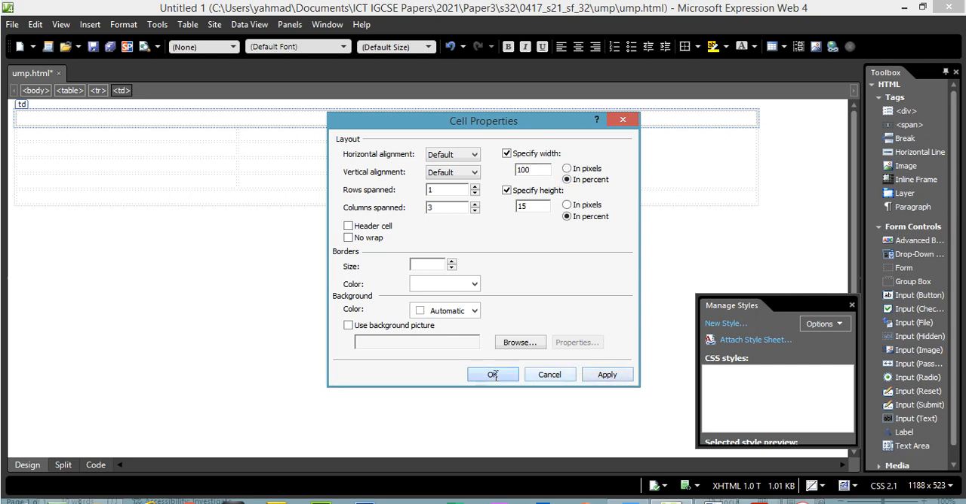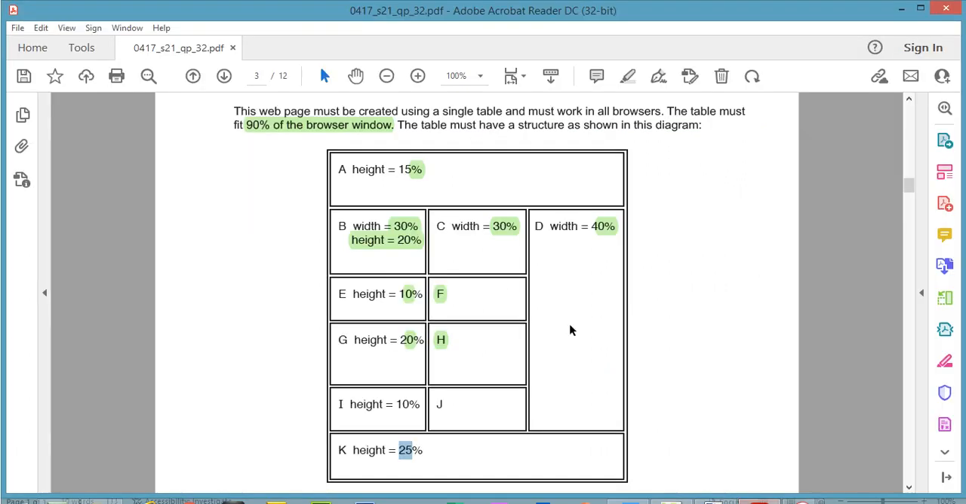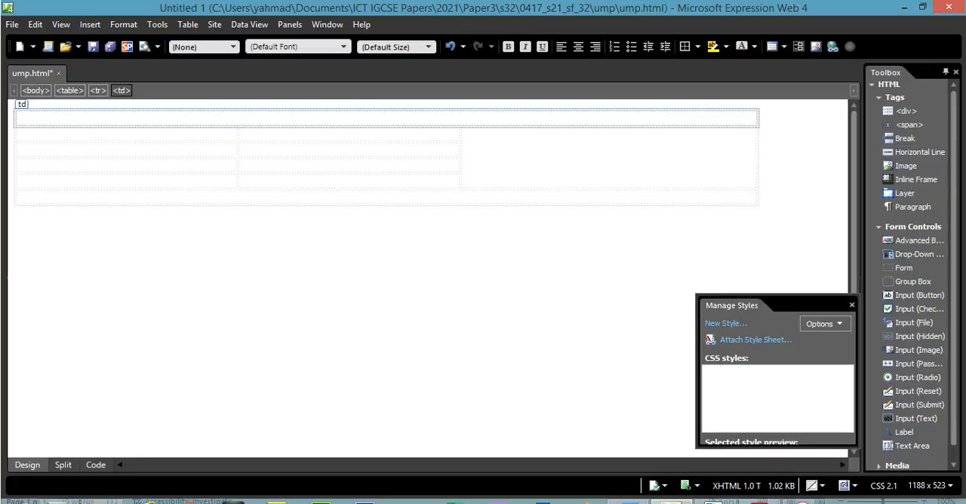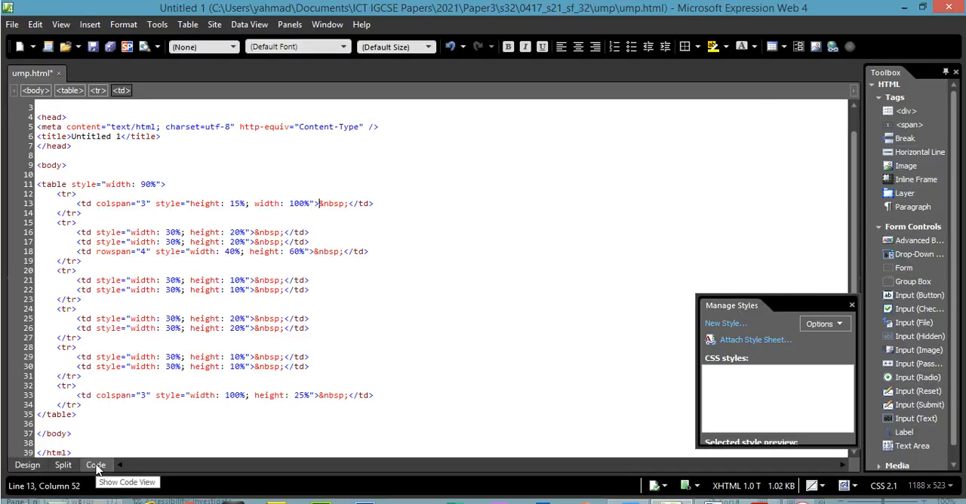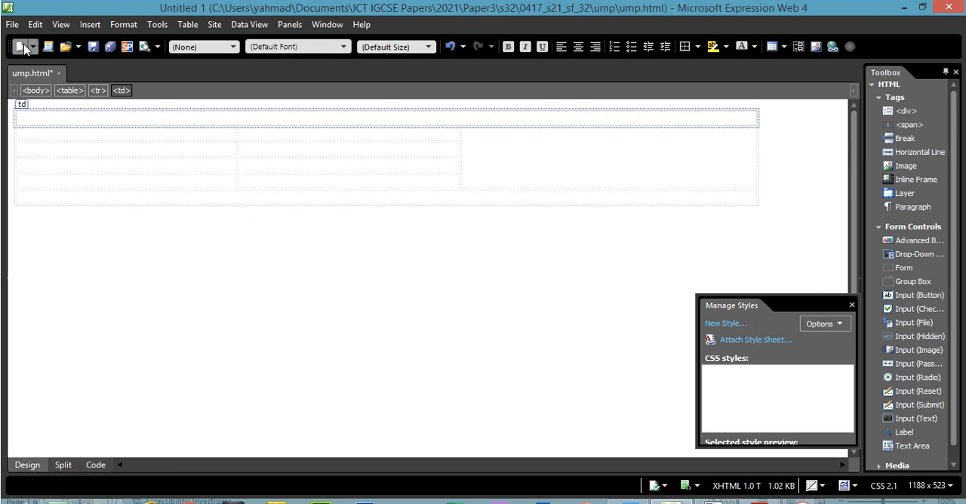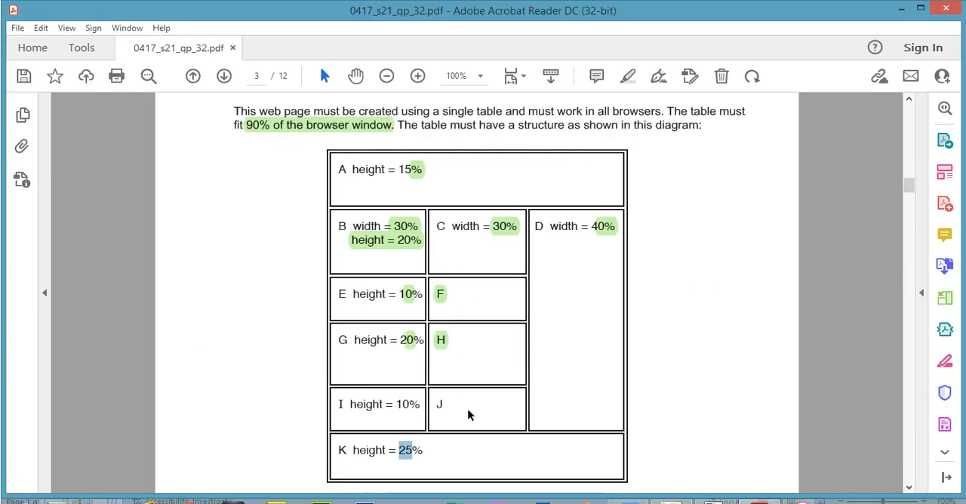Okay, that's fine. Because if you go back to the question paper and you add up all of these, 30 plus 30 plus 40, it equals 100% going across anyway. So you can put in that dimension as well. So if you go to the code view, we can see all of the dimensions have been included, and this is fine. Save the changes. And we have done this section. So guys, it's really important you take your time to get the right dimensions and sizes within your table.